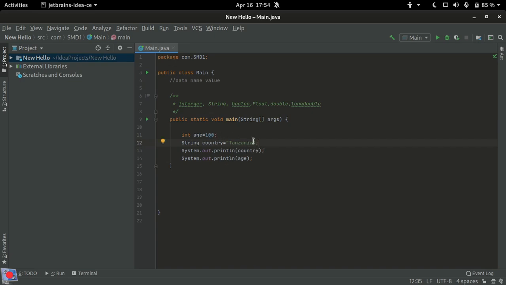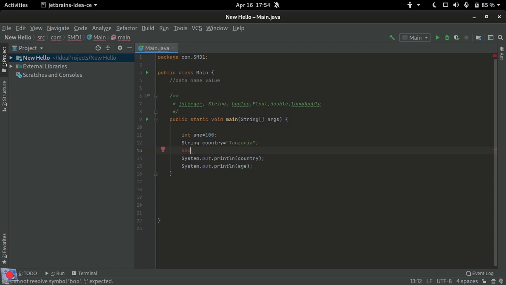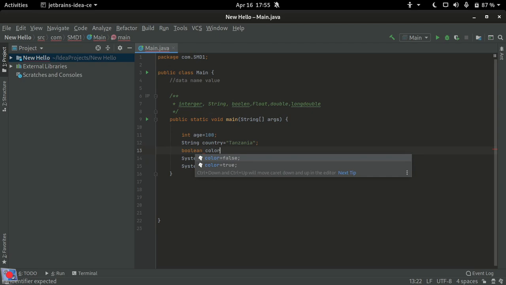You can also create another type of variable with a different data type, and let's see how to create a Boolean data type. A Boolean data type can be either true or false. It only has two values. So let's say, I have to write boolean, not like that, Boolean. And then you put the name of that variable, let's say color, and assign a value to it. Let's say false, and let's check.